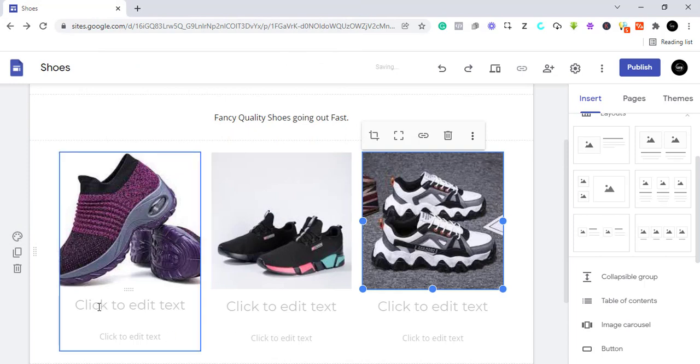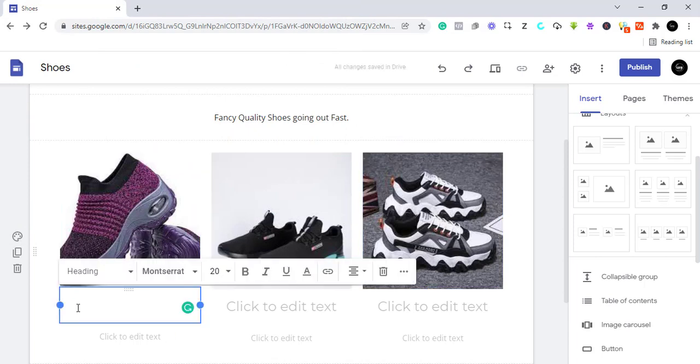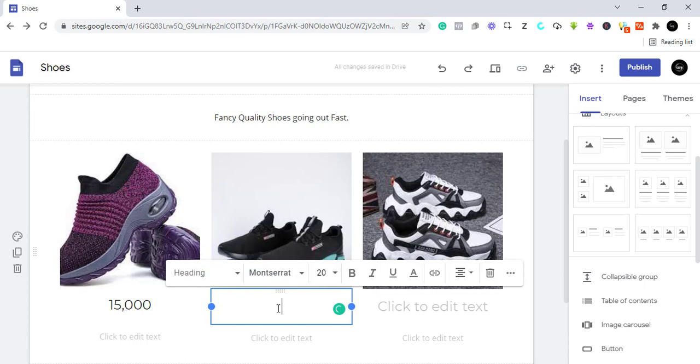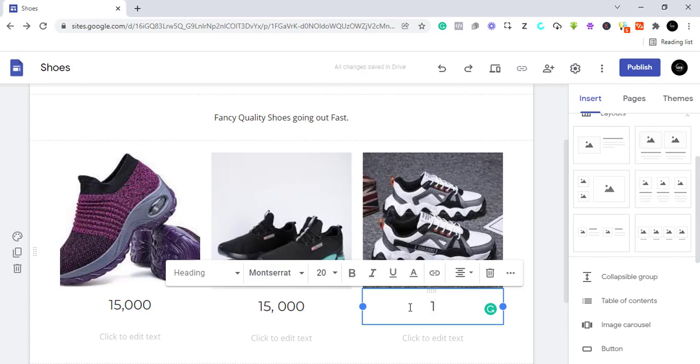So you can add text here. Let's say we want to add maybe the size, the price, or whatever. You can just say 15K, 15,000 Nigerian naira, or the currency where you are selling or where you are selling to. Let's say 15,000 naira too. All right, or you can just write the qualities of the shoes. All right, 15,000 Nigerian naira, because we are in Nigeria. All right, so we have that sorted.